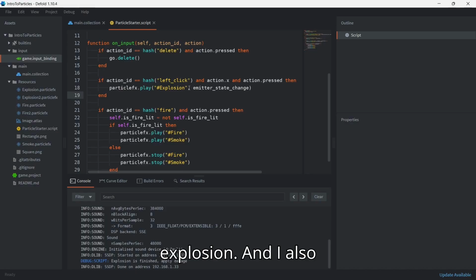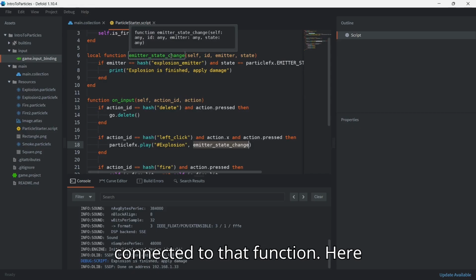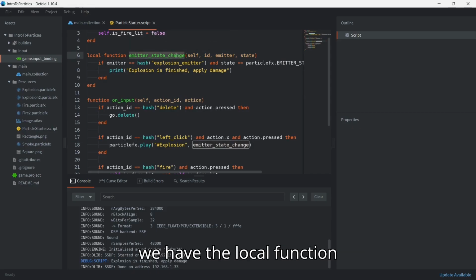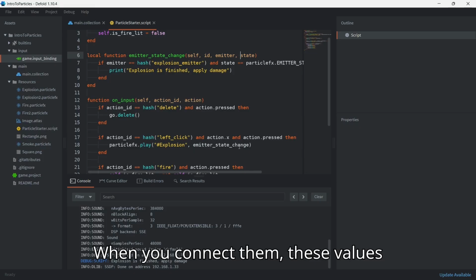And I also have this emitter state change variable. If after the emitter URL you enter a function name here, then the emitter will be connected to that function. Here we have the local function emitter state change. It has self, ID, emitter, and state. When you connect them, these values are set.